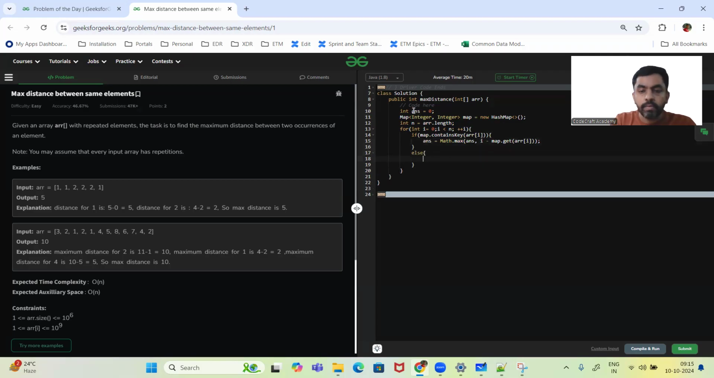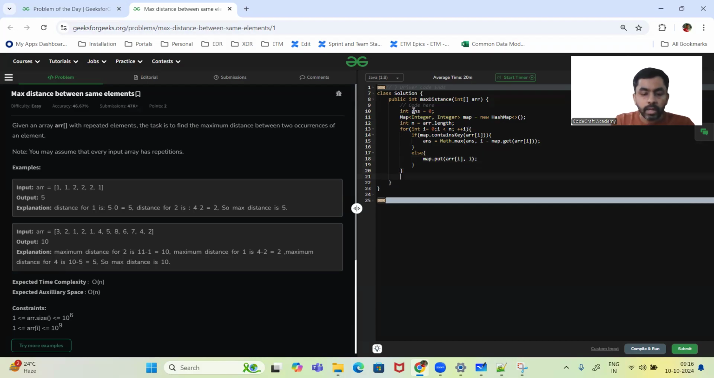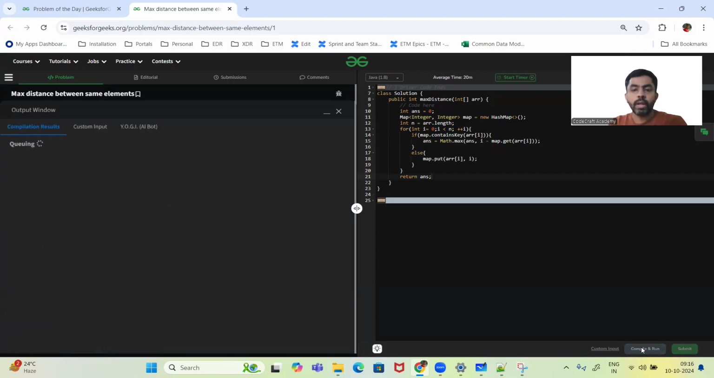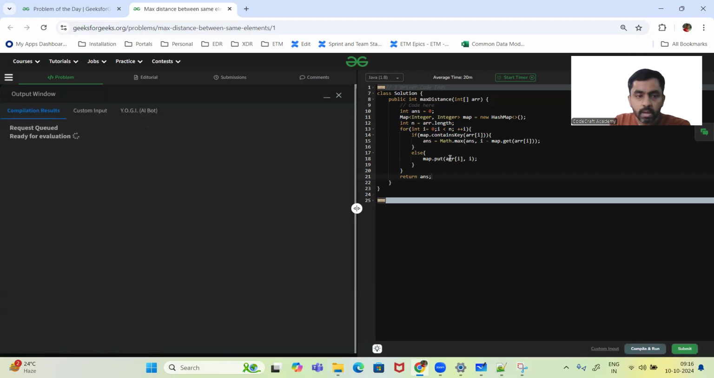And else, if the element is not present, then in that case we are going to put the element array of i and the initial position of that element. So in this way we are done here. So finally we'll have our answer which will hold the maximum distance. So let's compile it.